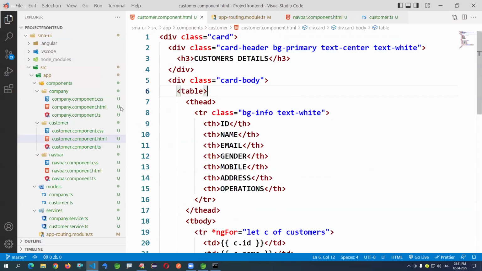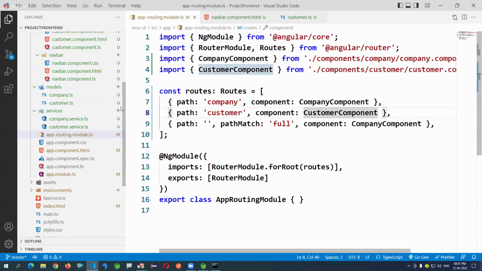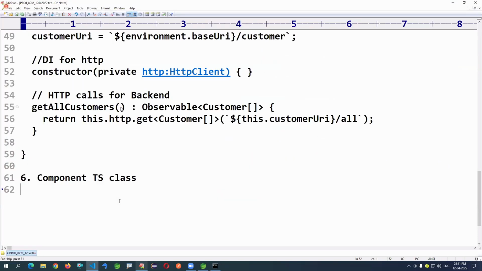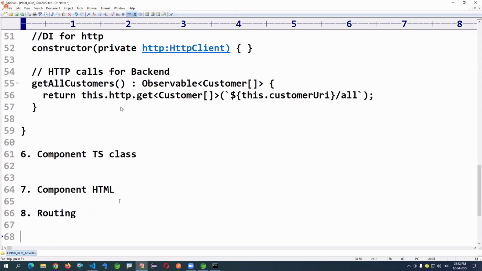Now we'll try to run this application and see. After running, I'll give the TS, component HTML, routing, and navbar component.